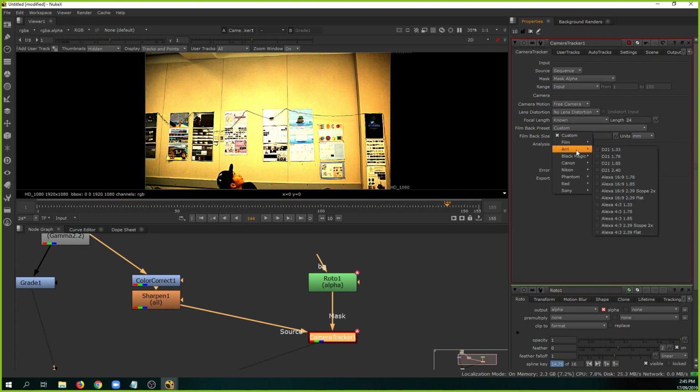Or there's plenty of other options. If you're using an ARRI camera, there's some, or you got production, like Blackmagic 4K something, you know. There's a lot of options here. Okay, you're ready. You start tracking.